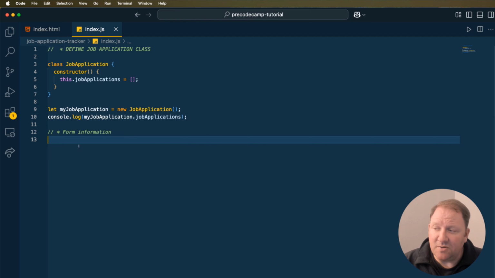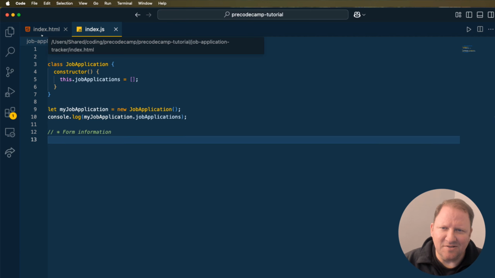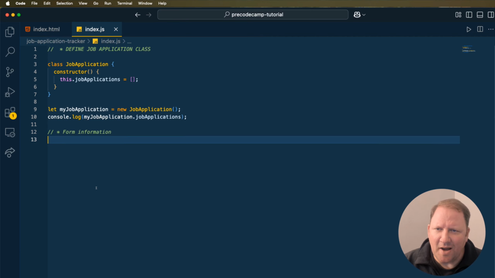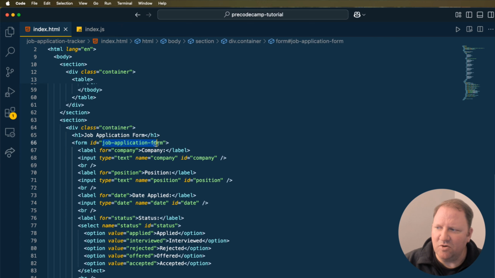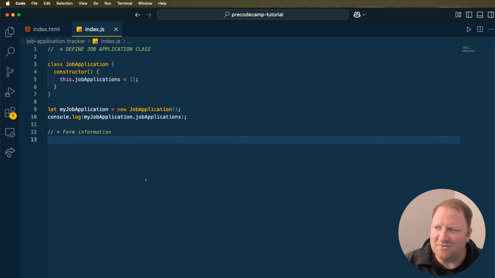So we're back in Visual Studio Code here, and what I would like to do next is I want to go out there and start to grab information from the form. And if we take a look at our form, we are given the form ID here of job-application-form. So we can utilize query selector and grab this form, and then we want to add an event listener to it. So that's going to be my next couple steps here.